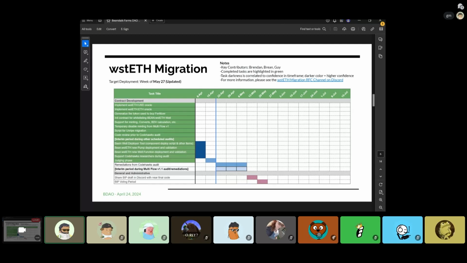All right. So I was swapping back and forth between Discord and my PDF. Can everybody see the deck? Yeah. Okay, good.